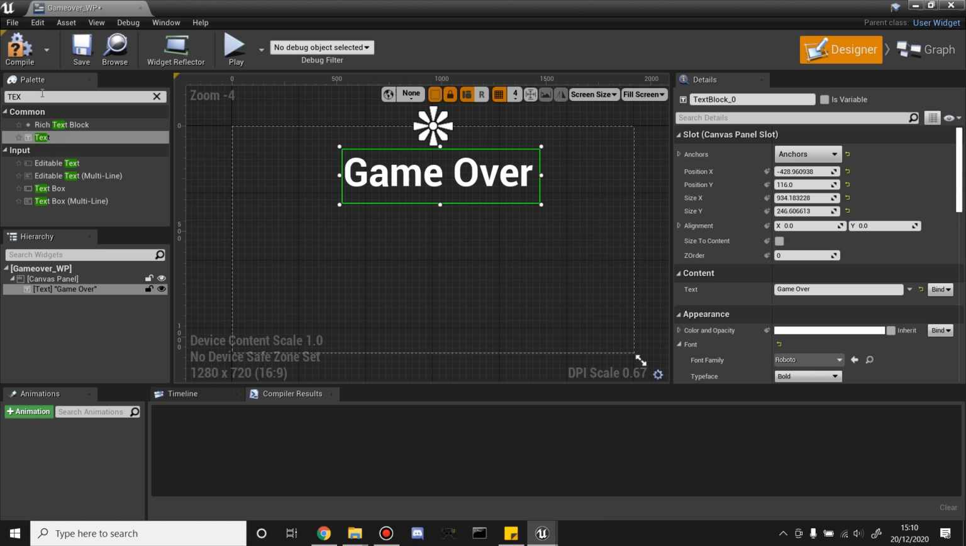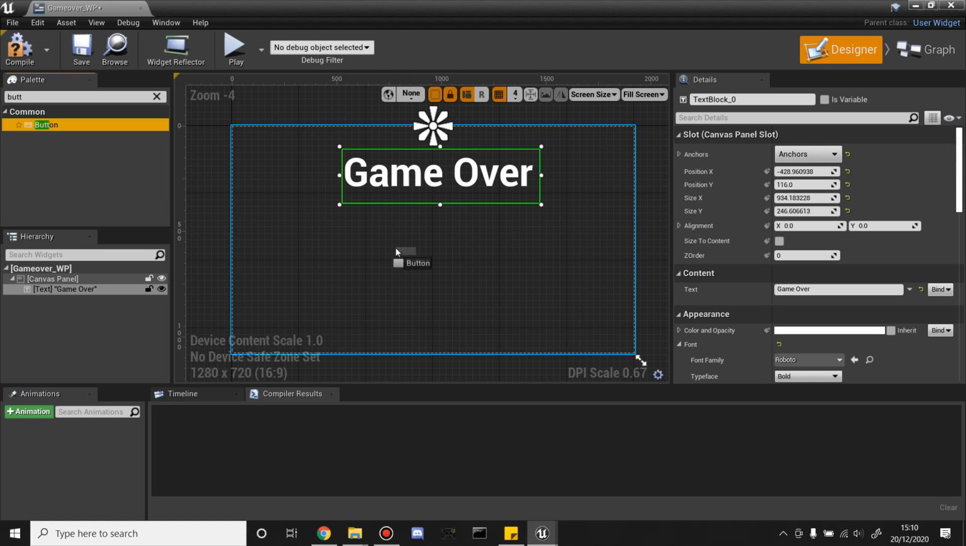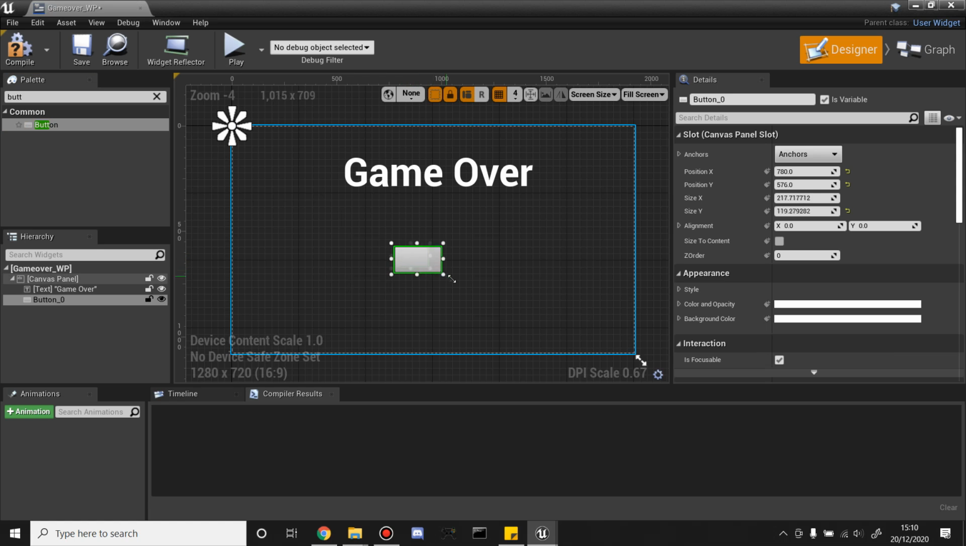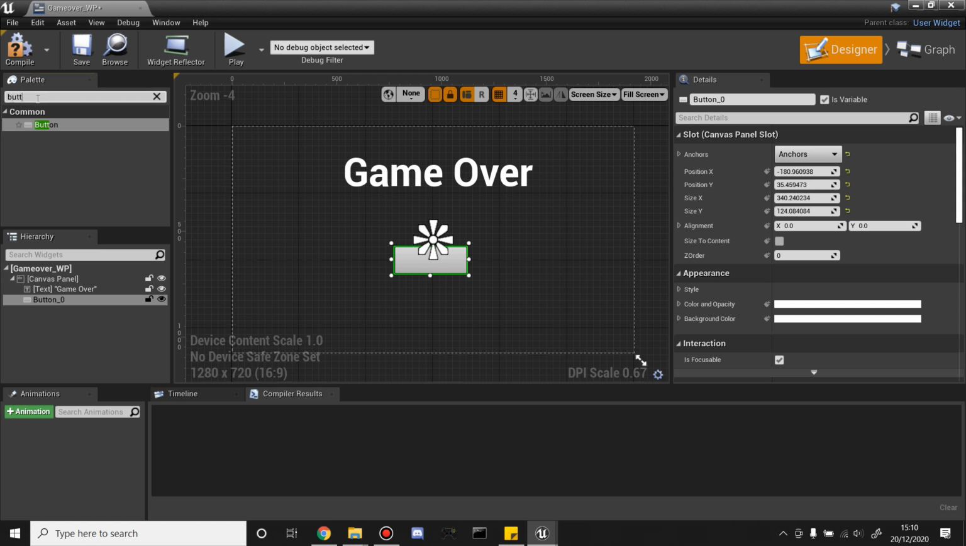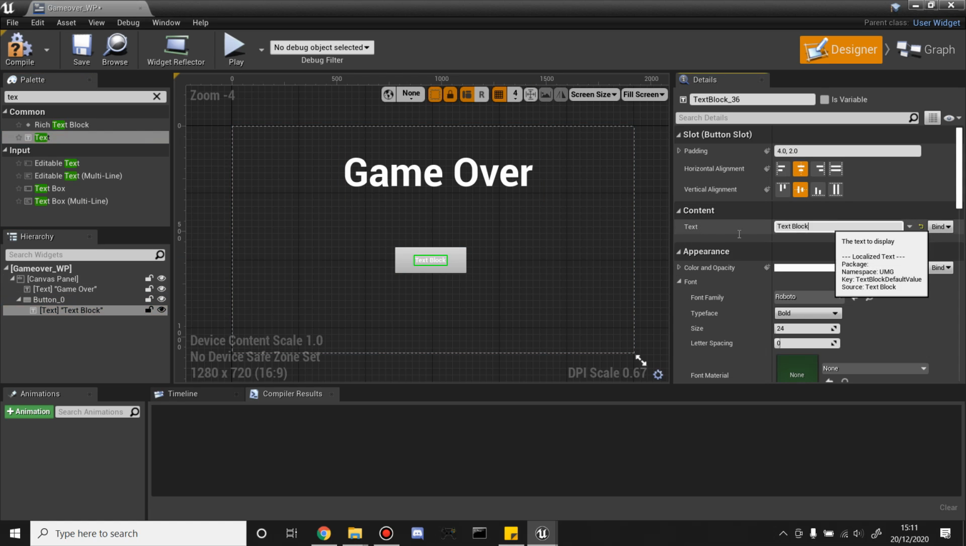And then we're going to create a button. A button will allow us to interact and click on it. So I'm going to create this button, and I want to anchor it to the middle. And then we can drag a text onto this button, so we know what it does. So I'm going to drag my text and put it on my button. And then I'm going to make this text say retry so the player can retry.